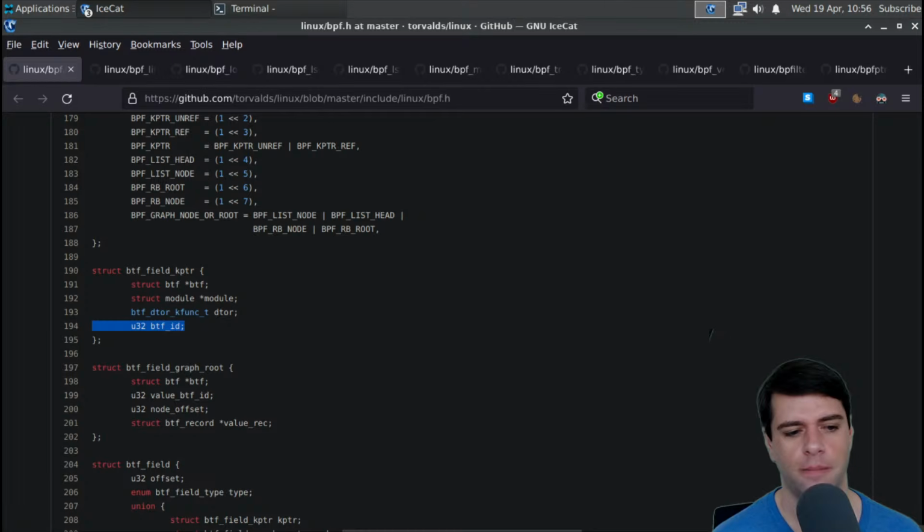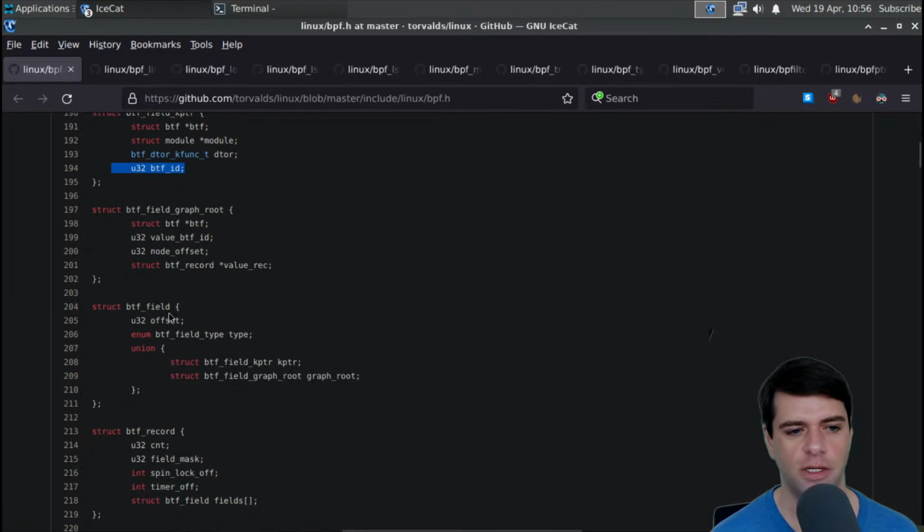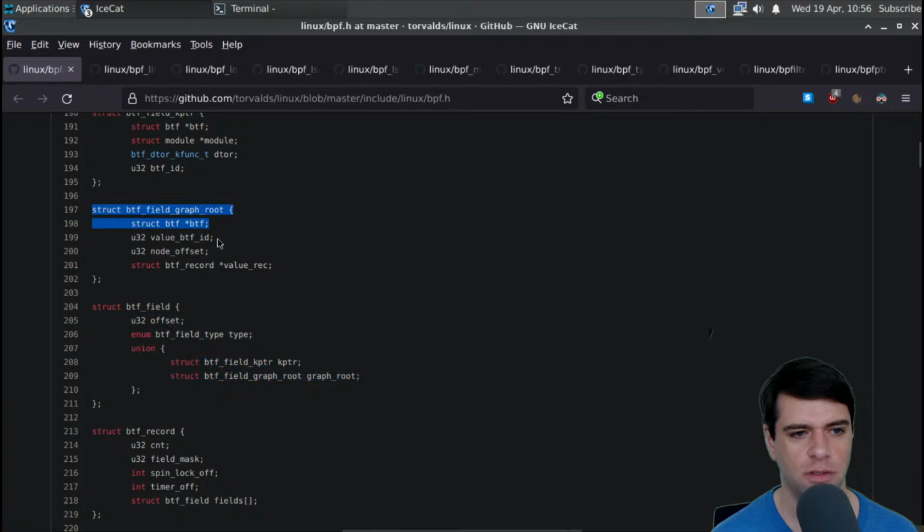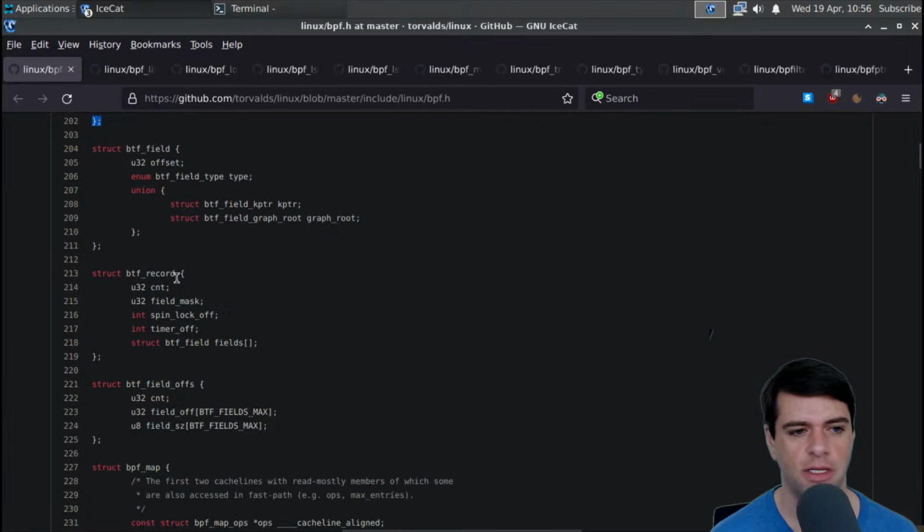But I'm not sure. Then a BTF field has an offset, a type, and a union of a K pointer and a graph root. And this thing is the graph root. I'm not sure what a field graph would be, but maybe it keeps track of the structure of the fields. A BTF, this really does look like this might be the bytecode, I guess.